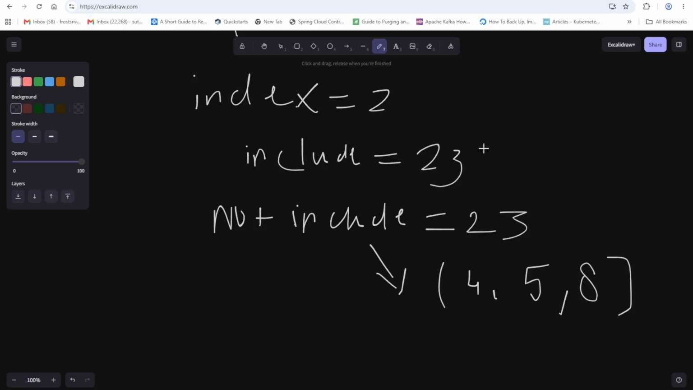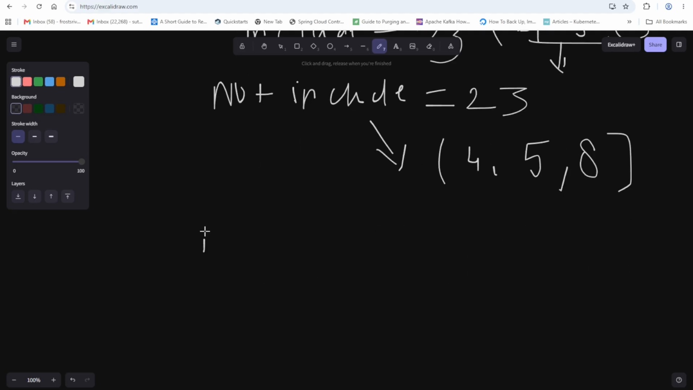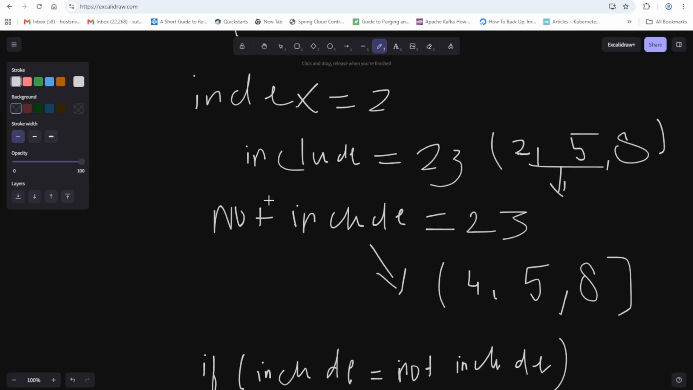And if we include that index, then the 23 we will get from the index 2, right? Because we will take that particular 2, and the rest will be 5, 8. So obviously this is lexicographically smaller: 2, 5, 8 versus 4, 5, 8. So we can say that if both include and not include are equal, then we need to take the include part.